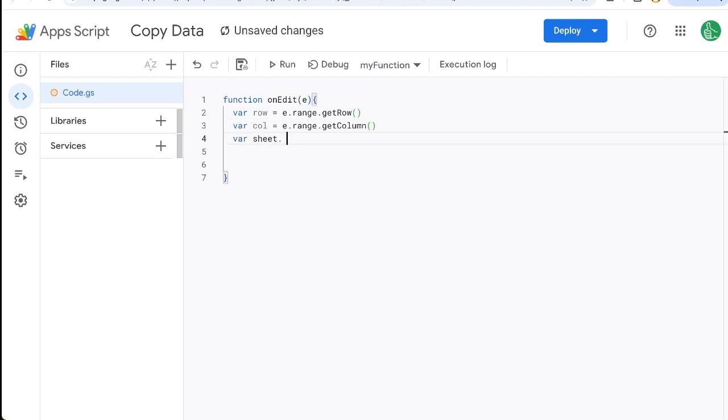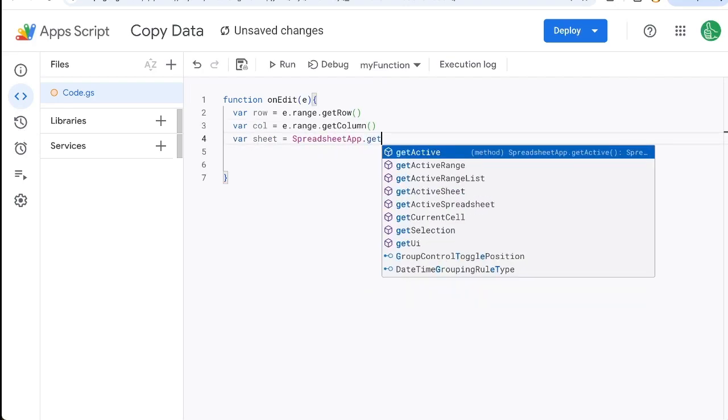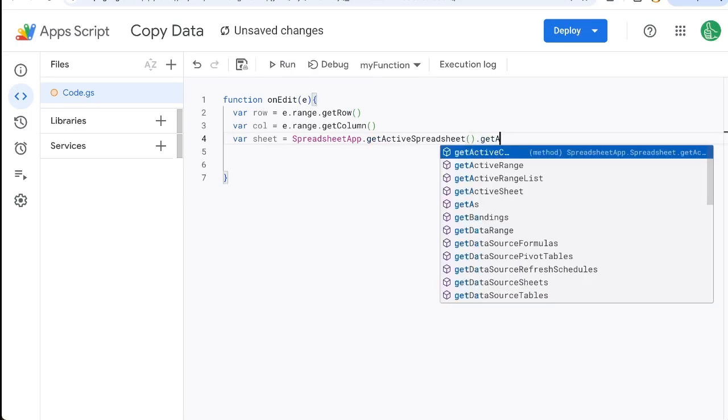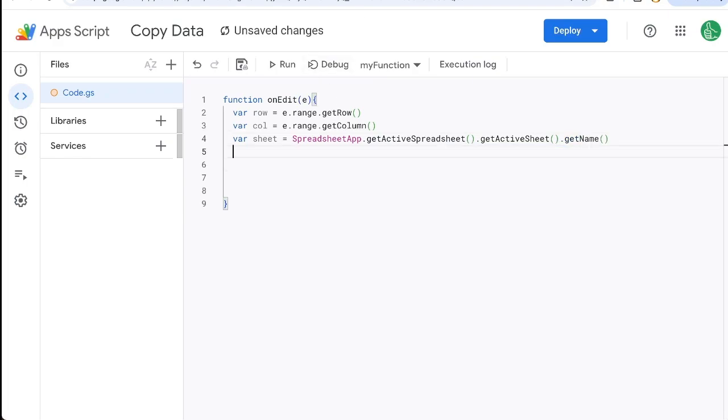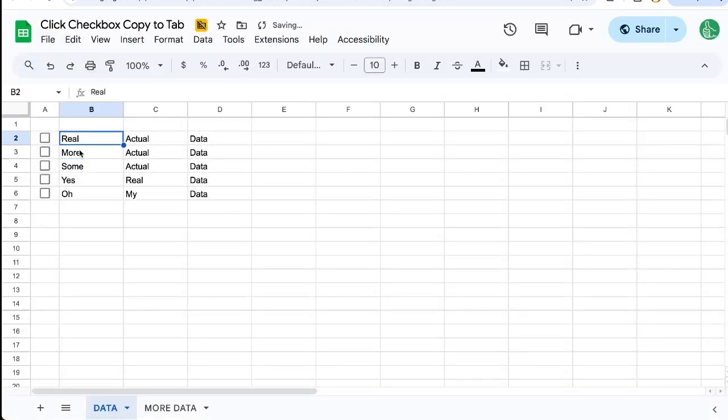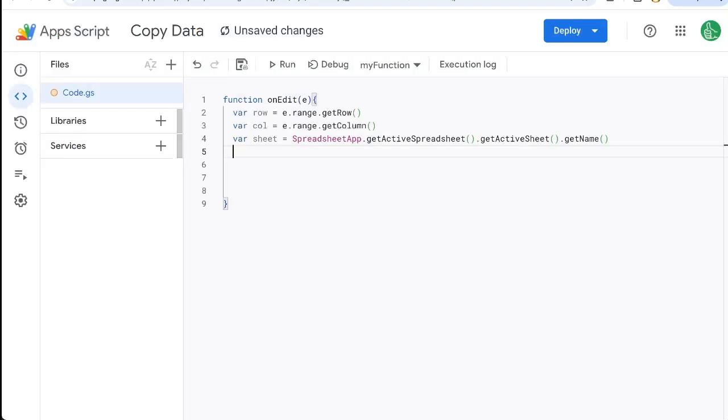We need to know the sheet as well that we're on: SpreadsheetApp.getActiveSpreadsheet, getActiveSheet, that's the tab, getName. And we need to know what value is happening. So if we edit some kind of text like "real one", the value there is "real one". When we go to this A column with this checkbox, it's just a visual representation of true or false. So checking a box changes it from false to true. We need to know that because we need to know the value here. Value equals e.value.